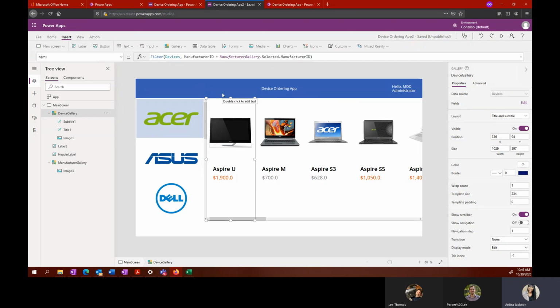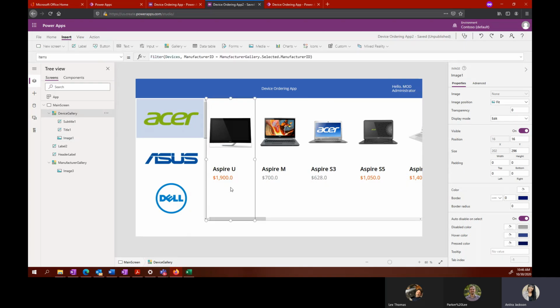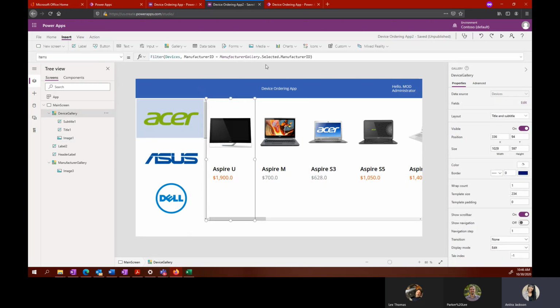So I'm going to go ahead and put a filter on these as well. Now I'm making sure that my filter is doing my filter devices dot manufacturer ID up here. Basically this is making sure that it's going to filter through. I had to make sure that the first item in the gallery is selected. That's also a good way to check it to make sure that you're filtering on each individual item.